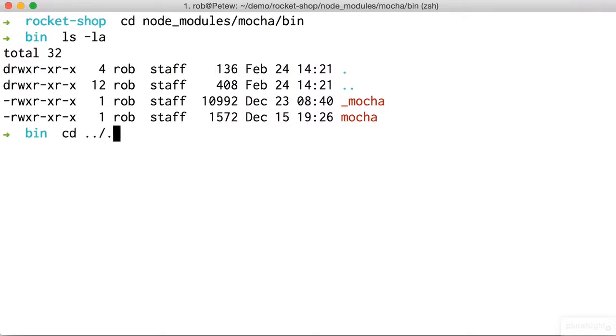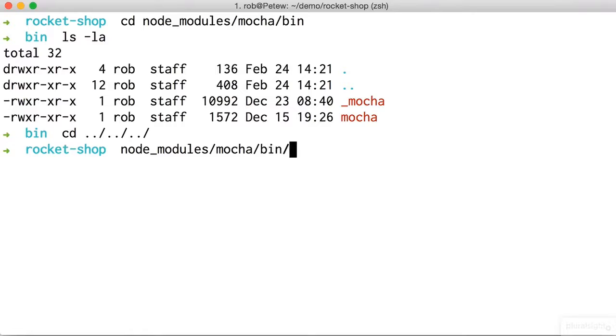Those things are not terribly important, but what you should know is if we go all the way back up into our Rocket Shop project directory, I can execute the Mocha runtime straight away. So if I just say, hey, command line, execute node modules mocha bin mocha. And there it is. It ran Mocha for me.